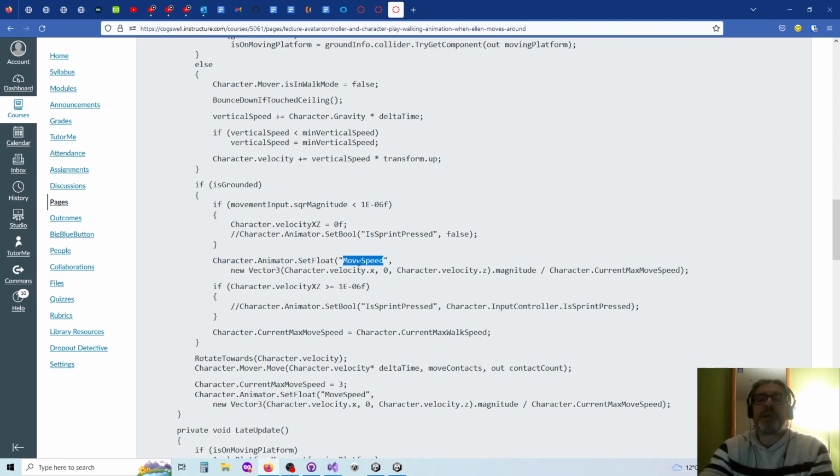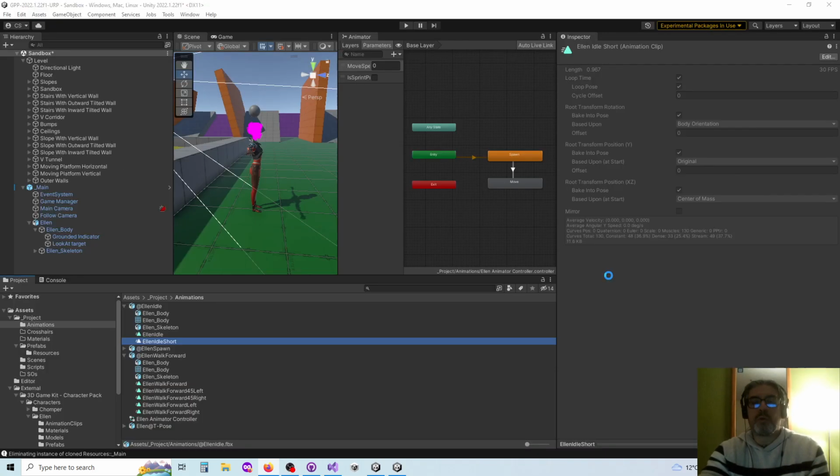And then the move speed, that's that thing that goes from 0 to 1, that's where we set it. So that's the value, right? This numerator divided by denominator. So the denominator is the maximum speed and the numerator is the actual speed. So let's say the maximum speed is what it was, 3.